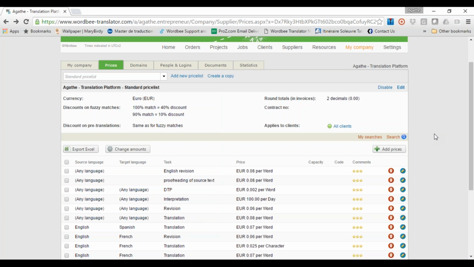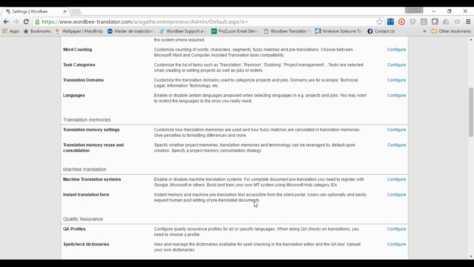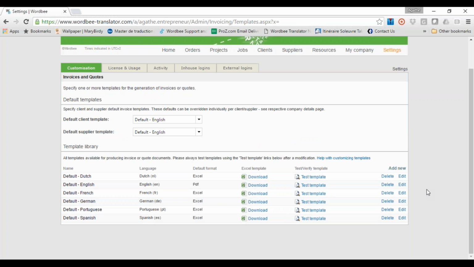I've told you that you can also customize invoice and quotes templates in this system. So just so you know, here in the settings section of the platform, when you reach the invoicing section, you can see invoice print layout. In here you have the default templates provided by Wordbee. We have templates in 6 languages, these languages here.